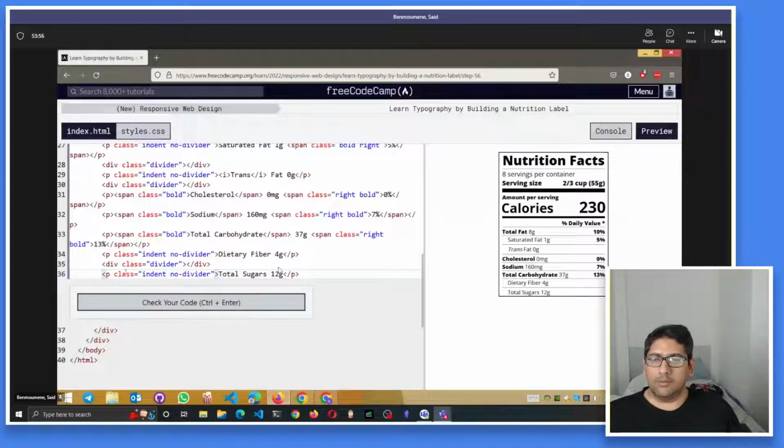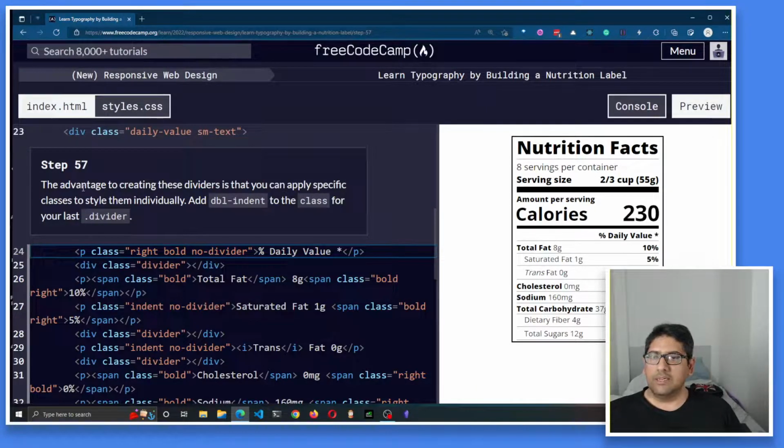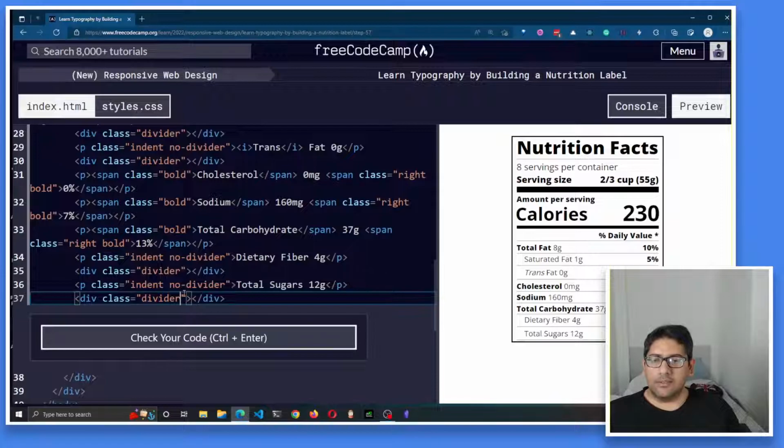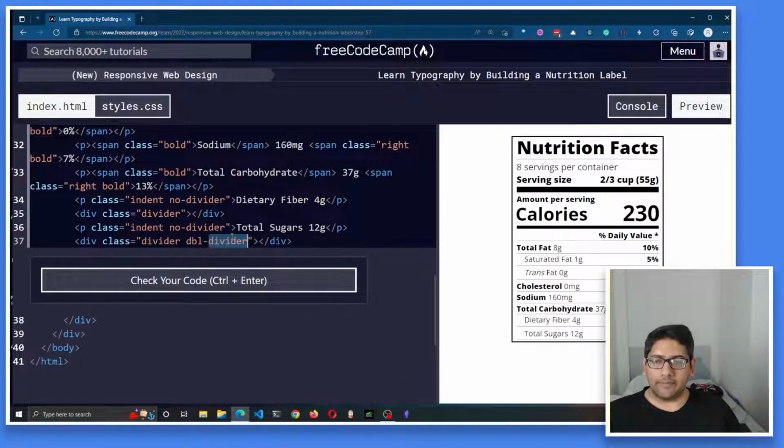Duplicate that line. The advantage of creating these dividers is that you can apply specific classes to style them individually. Add dbl-indent to the class for your last divider. Divider, dbl-divider, dbl-indent. Double indent.